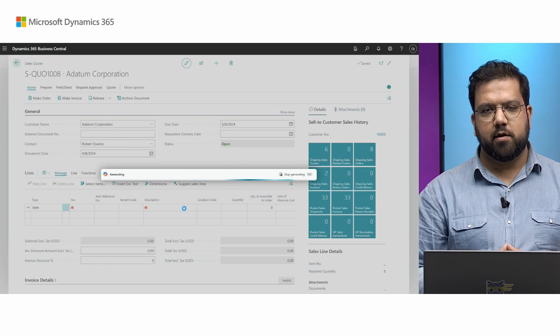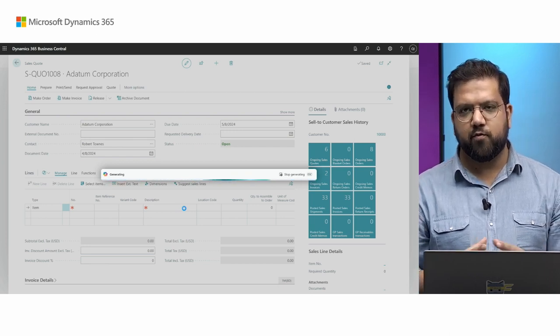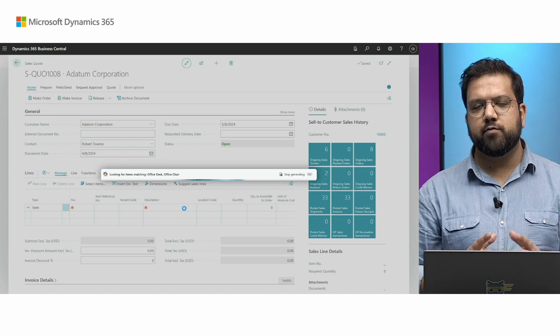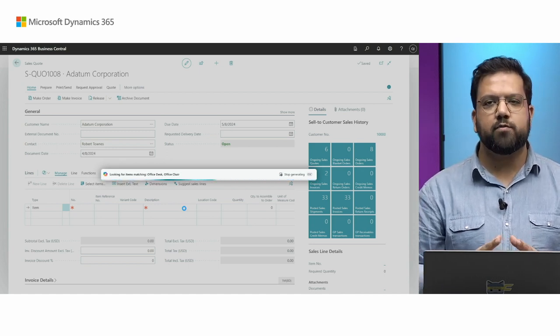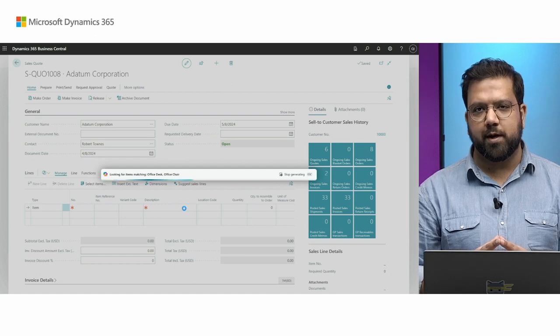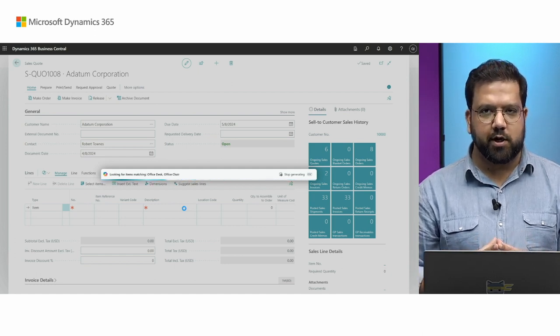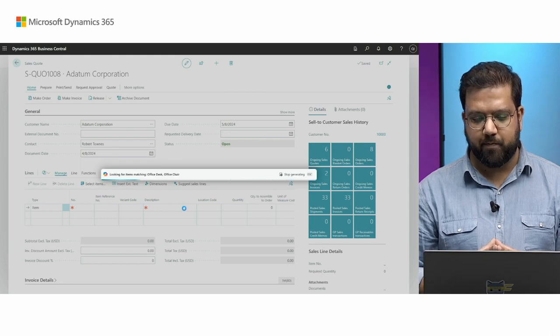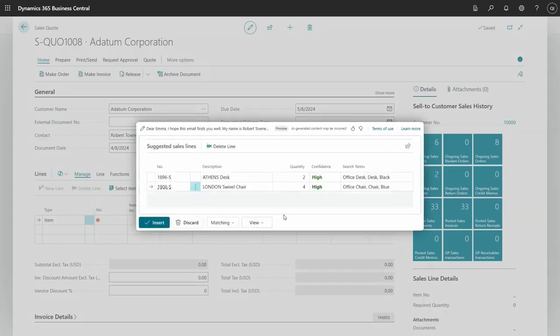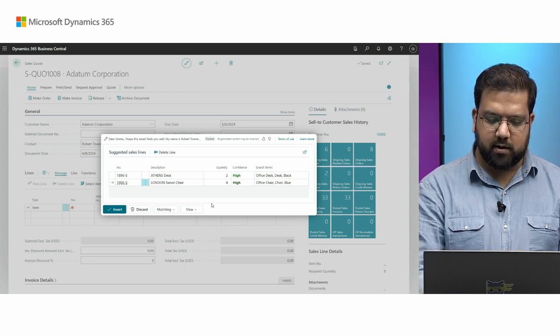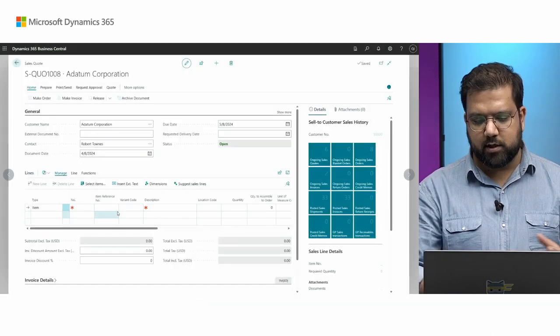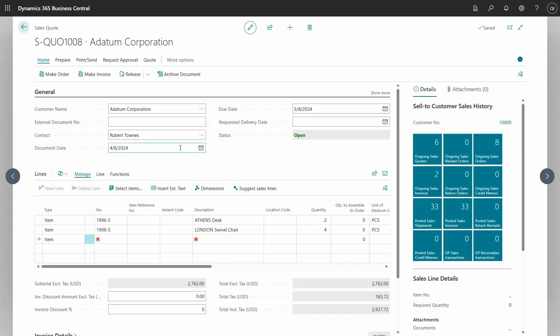So once I press generate, the Copilot is smart enough to identify first what the user intent was inside the email, which items the user is only referring to and which items the user is willing to buy. So the Copilot only considered those items and tried to search for those items inside our system. I can review all the lines that were suggested, the items. I can see the confidence is high, and I can see all the search terms that the Copilot used to identify these items. And then I can press insert. So these lines will be inserted inside the sales quote. And now all I have to do is send this quote to the customer. Back to you, Andre, to explain some more insights about this feature.